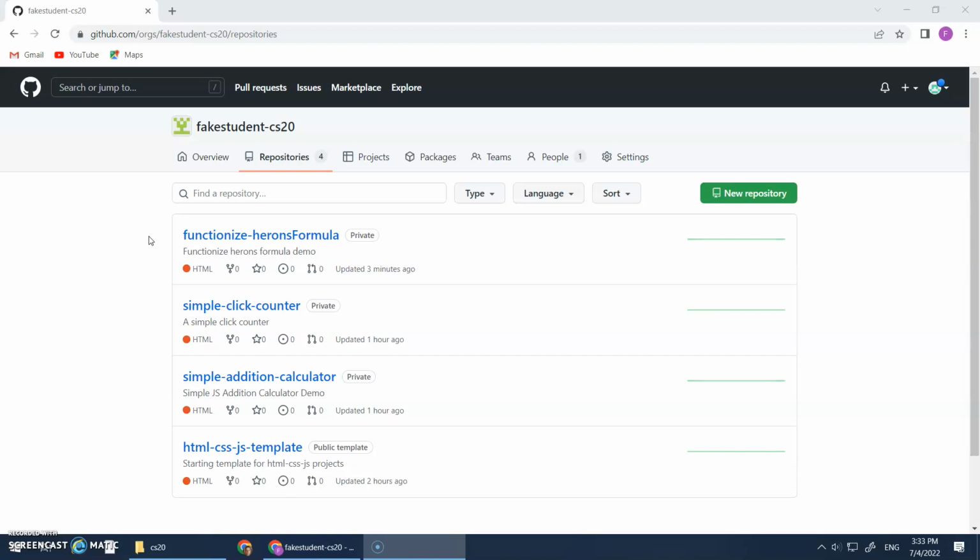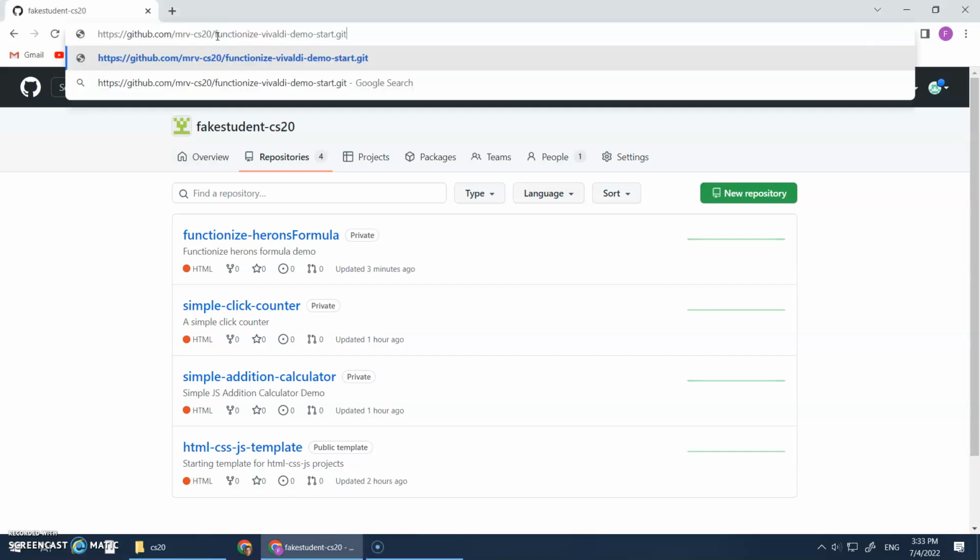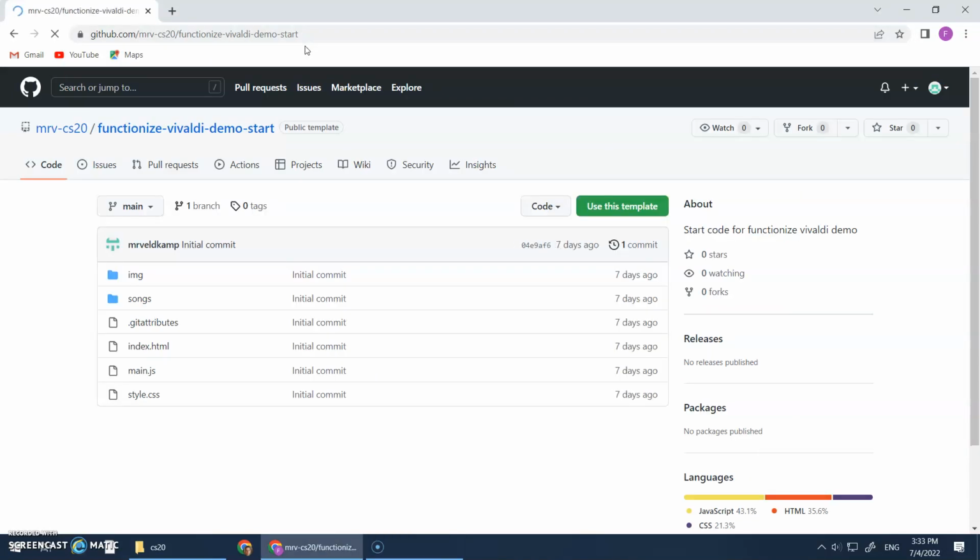Okay, again, I'd like to take a previous program and use functions to make it better. So I've got some start code here. I'll put the link in the description.